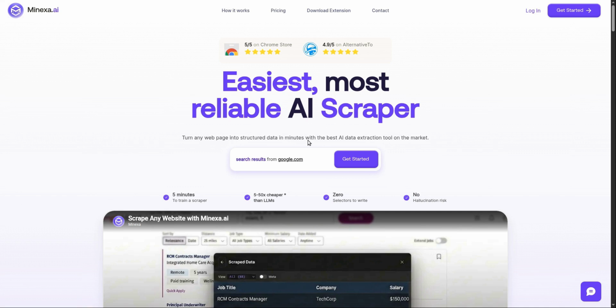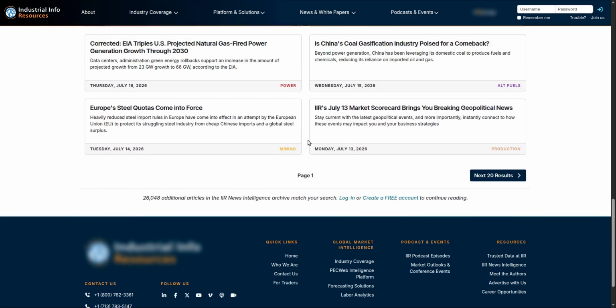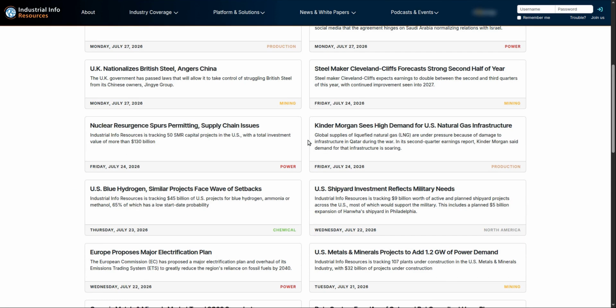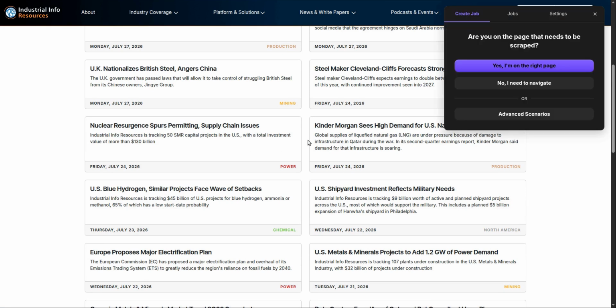Let me show you how to pull clean industrial projects data from any website, whether you use Excel or build APIs with Minexa.ai. I am navigating to the industrialinfo.com page that already shows the full list of results. Then, open the extension by clicking the icon at the top of the browser.